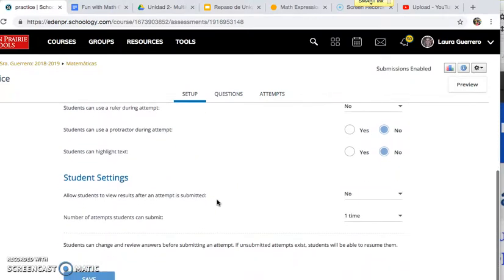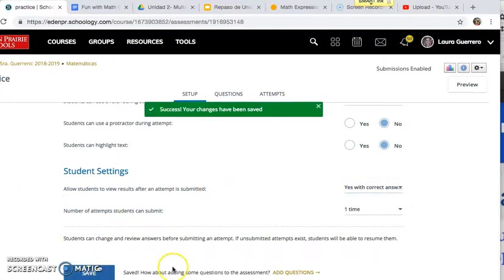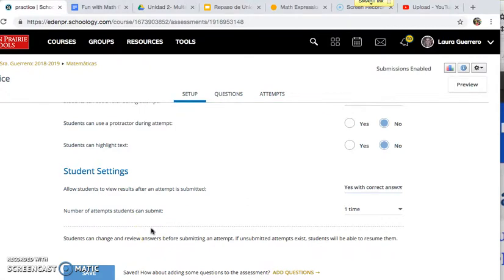And then the other thing that I change is allow students to view results after an attempt is submitted. I click yes and with correct answers because I want students to be able to see the questions that they got wrong and what the correct answer should be. So once you do that, you can save it. This automatically saves the video onto your Schoology page.